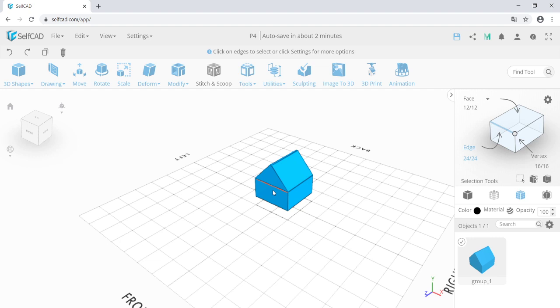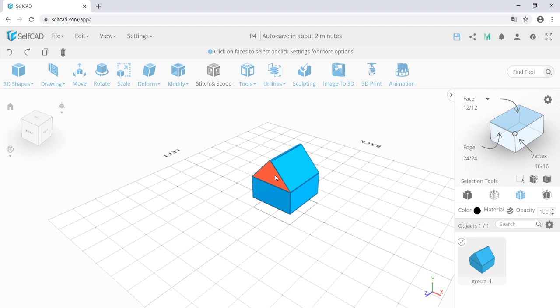This tells you which element will be selected when you click. For all modes, clicking on the workspace or on the same element results in deselecting it. If I enable vertex selection mode, I get to see those small squares which represent vertices. Faces are either triangles or quads in SelfCAD. You can select multiple of them at once for more flexibility.